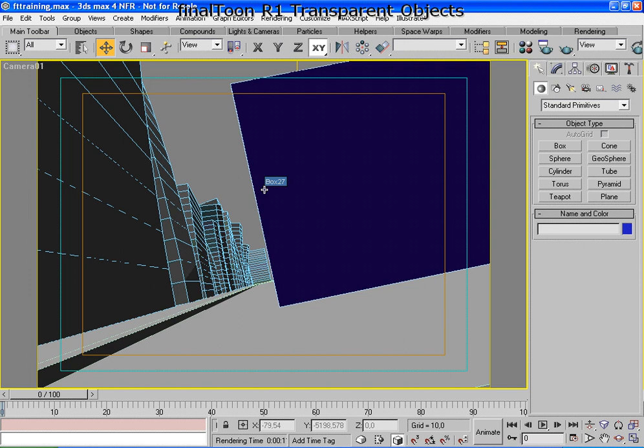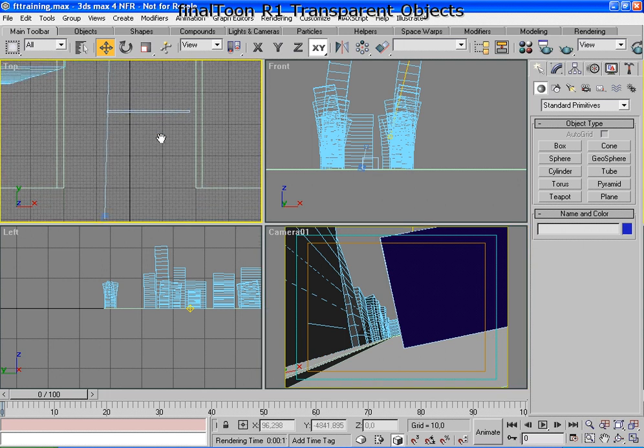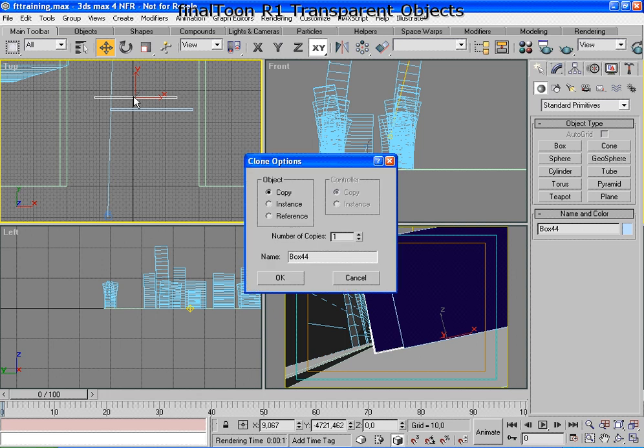I'm now going to duplicate the transparent object to create a scene that shows us the difficulties we might run into when we have multiple layers of transparent objects in finalToon. For this, I'm going to zoom into the top viewport, and also I'm going to duplicate the object. I do this just by moving the object, holding the Shift key, and just giving the object a little bit of an offset.